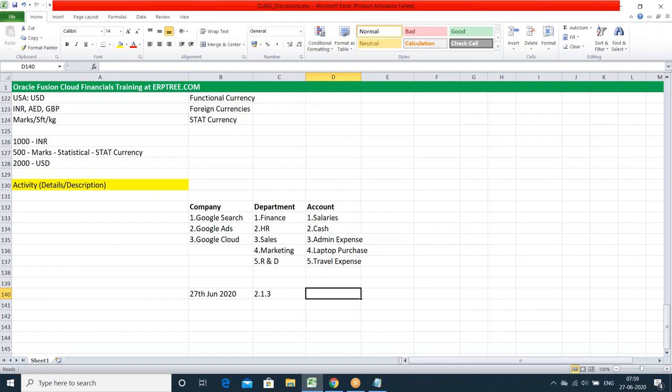2.1.3. 2 means Google Ads, 1 means finance department, 3 means admin expense. How much did they spend? 1000. 1000 is what? USD. That's all. This is how we have to record the transaction in the system.